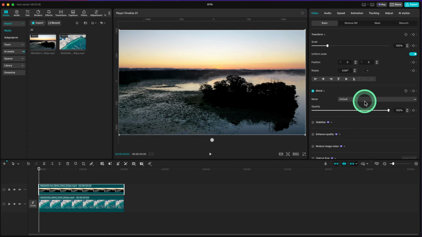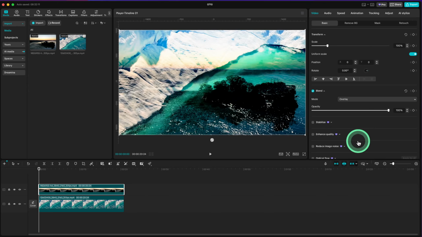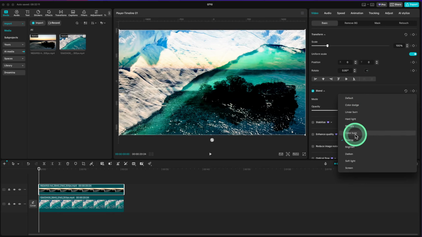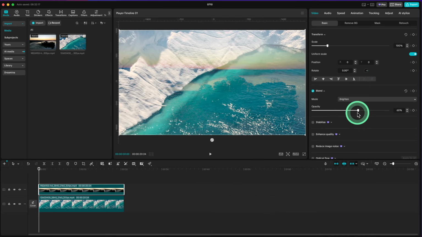Experiment with different modes like darken, multiply, screen, and overlay. Each mode changes how the top clip interacts with the base layer, creating unique visual effects. For example, the multiply mode can create a dramatic, shadowed look, while the screen mode might give you a light and airy effect. Don't be afraid to try out multiple options to see which one best suits your project. This part might take some trial and error, but it's all about finding the right look for your video.